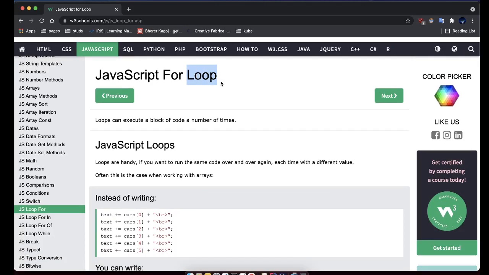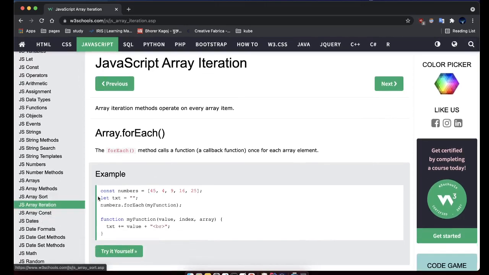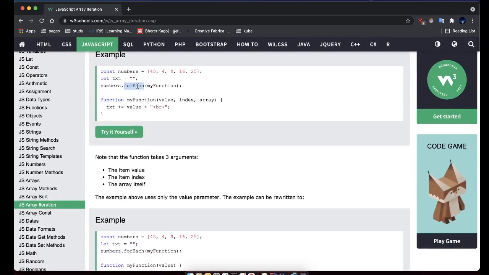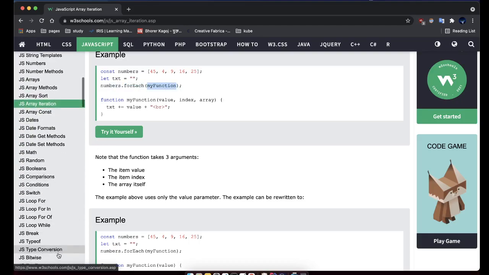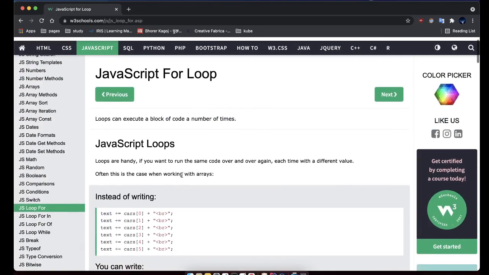We can iterate over an array using a loop, but there is a different mechanism also to iterate over it. We can use forEach, which we have seen in the array iteration methods, which accepts a function. But this will be a plain loop which you're gonna see.